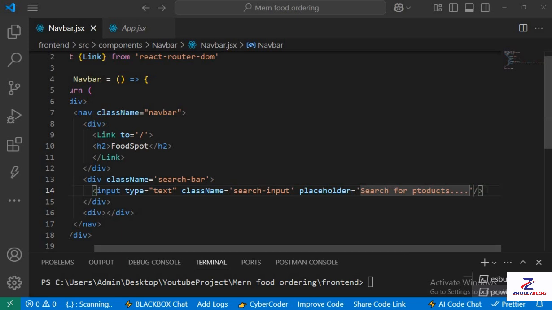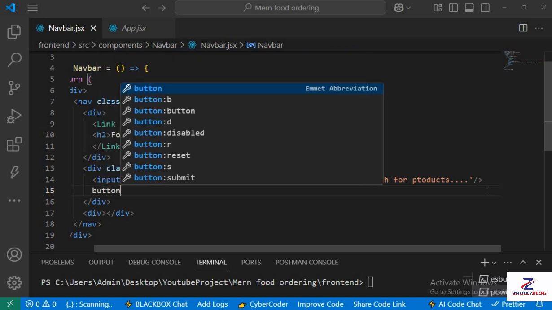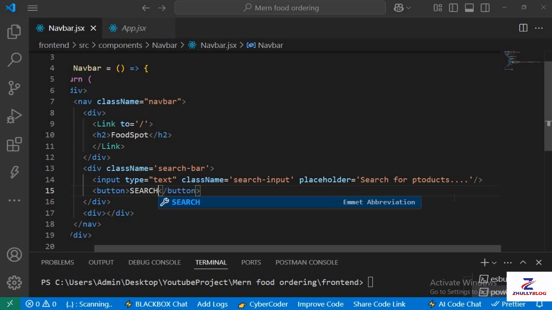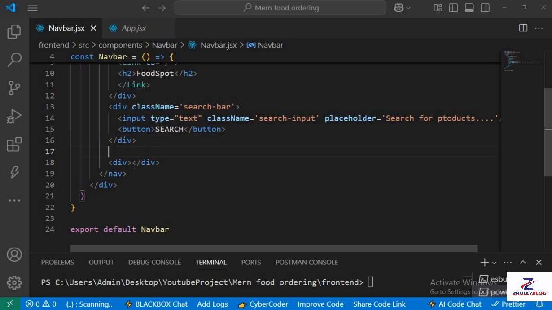After this input, in the search bar container, we're going to have a button that will say search. So this is for the search bar. Let me add the space. Now this is for the icons. So I'm going to give this a class name of icons.